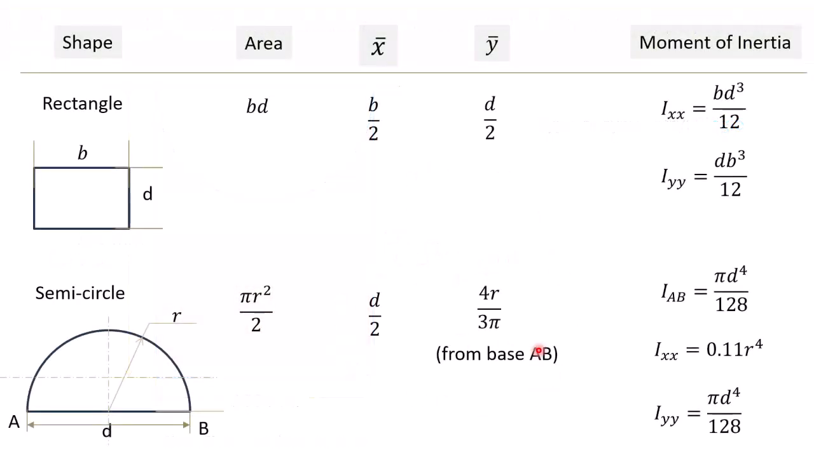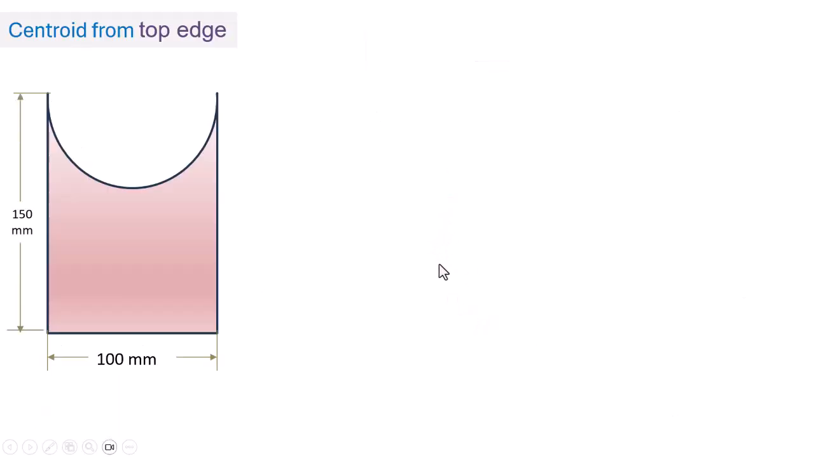These formulae are useful while solving this problem. Kindly take note of them. Choosing a reference axis or edge is a crucial step while finding the centroid and moment of inertia of a given section. Once you decide this, you should perform all calculations with respect to that axis.